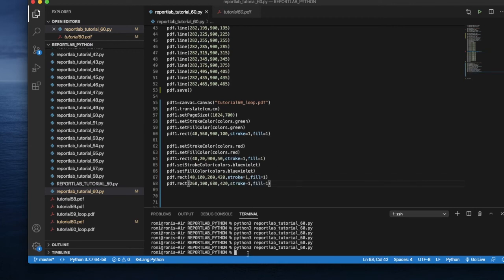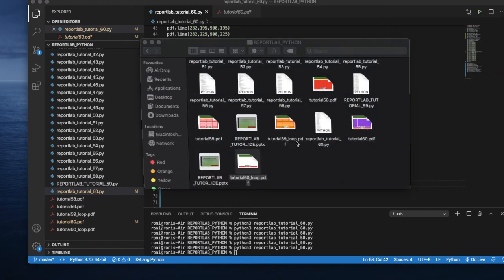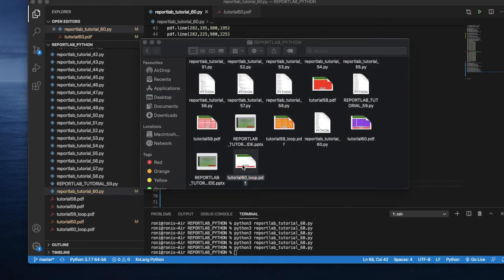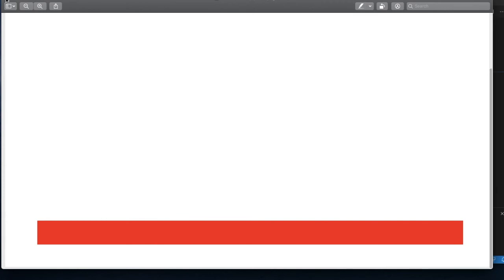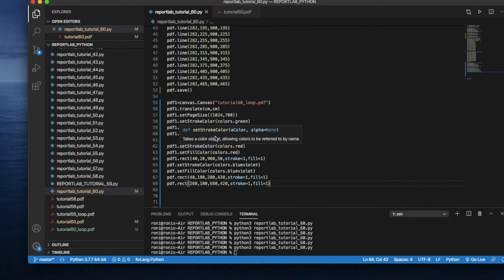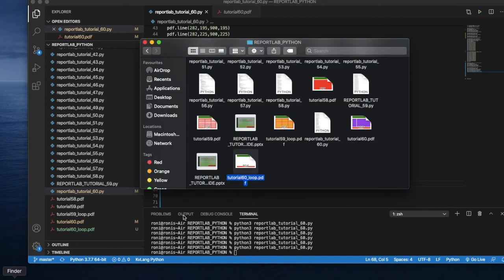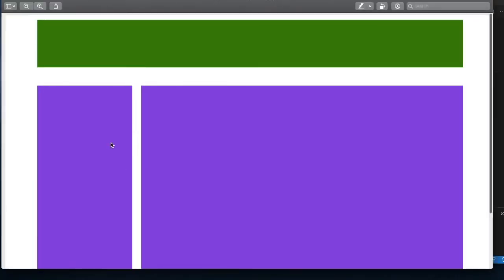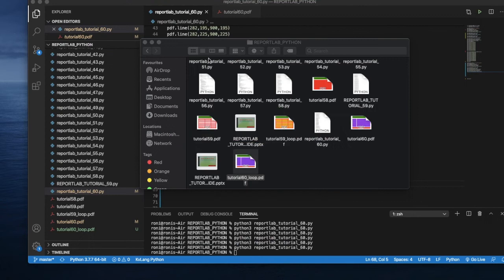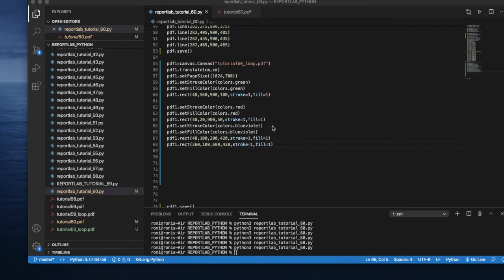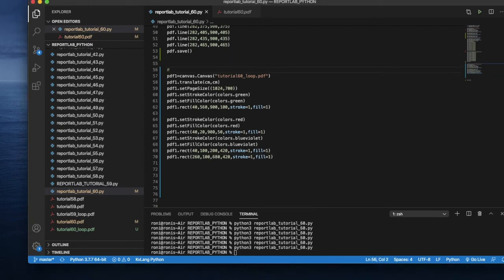So let me run this. I'm not sure why the looping does not work. Okay, the looping does not work because I didn't change this, because I have created PDF1. So the looping works now. I need to now create these lines using a for loop. So just stay tuned with me, just watch carefully. I'll show you guys how to do that. Let me give a name here, like using loop.